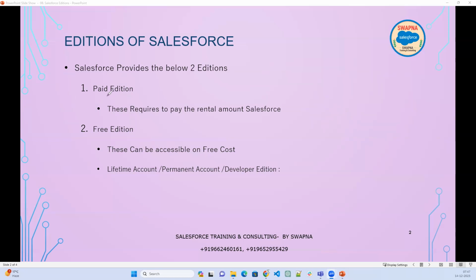So what are the paid editions we have? Enterprise, Professional, Developer edition. Sorry, Unlimited edition. Enterprise, Professional, Unlimited, and Starter. Different things are there. It is for the sales tool.